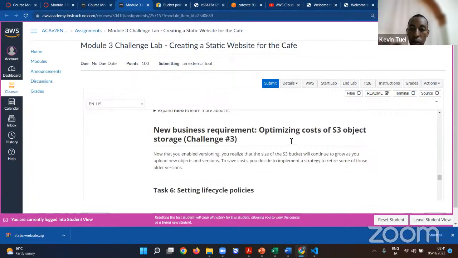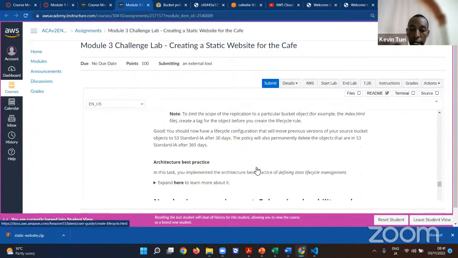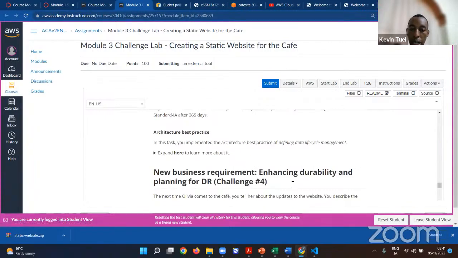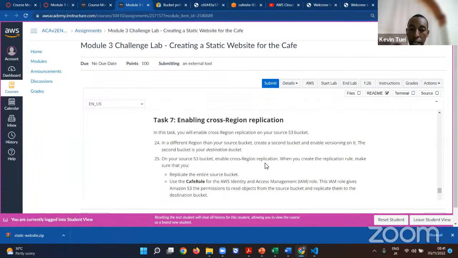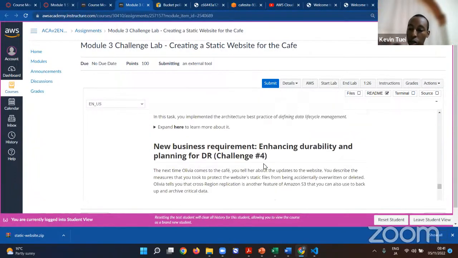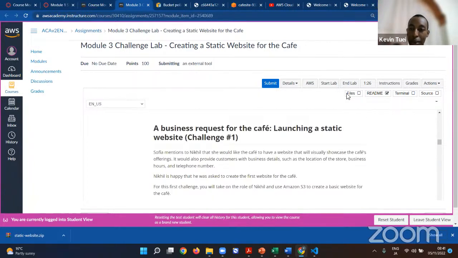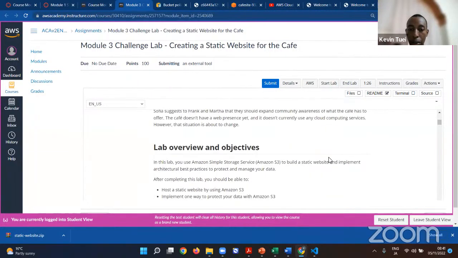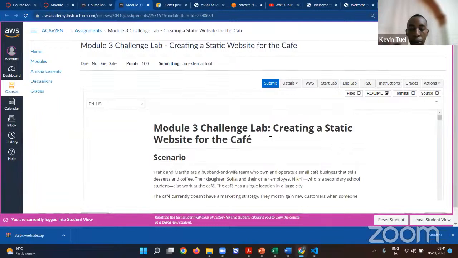Then you have challenge 3, optimizing costs using S3 object storage. Then you enhance durability and plan for disaster recovery. Yeah, then you submit your work, then you're finishing. So I'm not going to do all this. This is a challenge lab. That is why it's called a challenge. It's to challenge you, and I'm not the one being challenged. It's you who is being challenged as the one doing the lab.